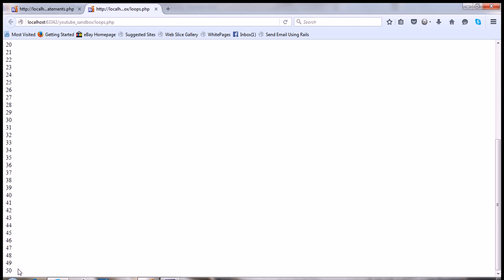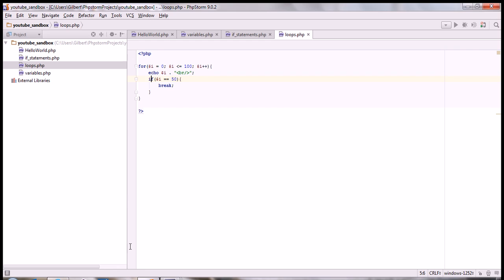See, it hit 50, it stopped the loop, it broke it. So it went from 0 all the way to 50, and since there was an if statement there that said if I equals 50, just break the loop, it broke it. So how is this useful, you say? Well, how is this useful?